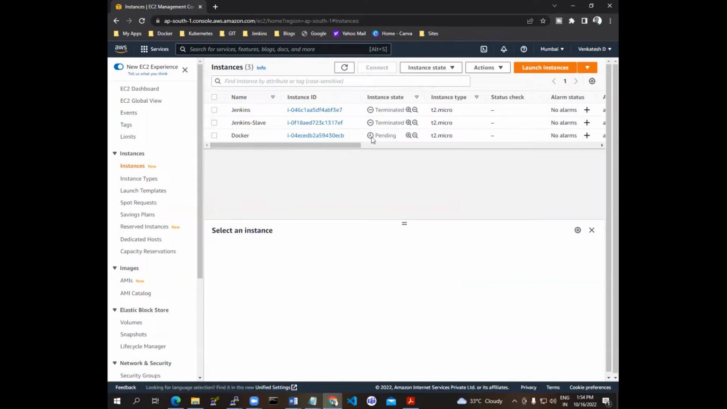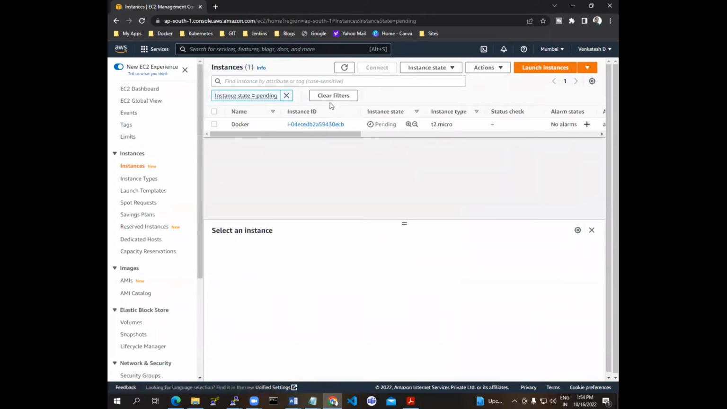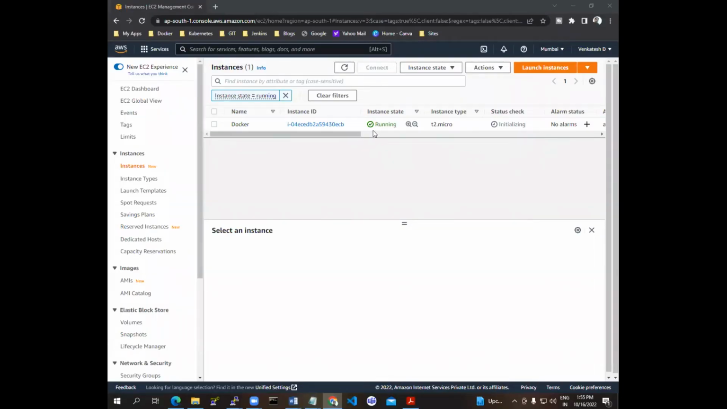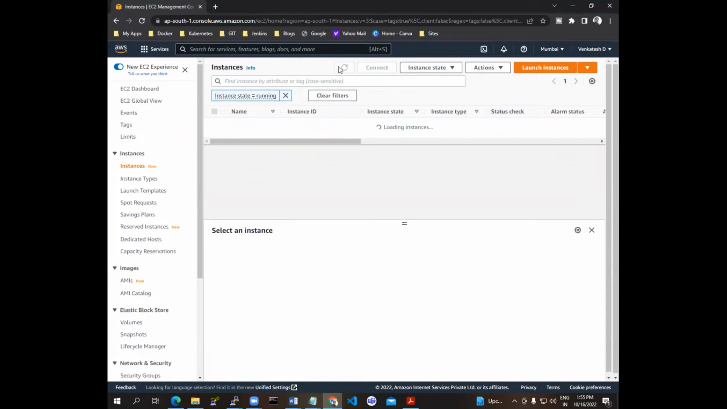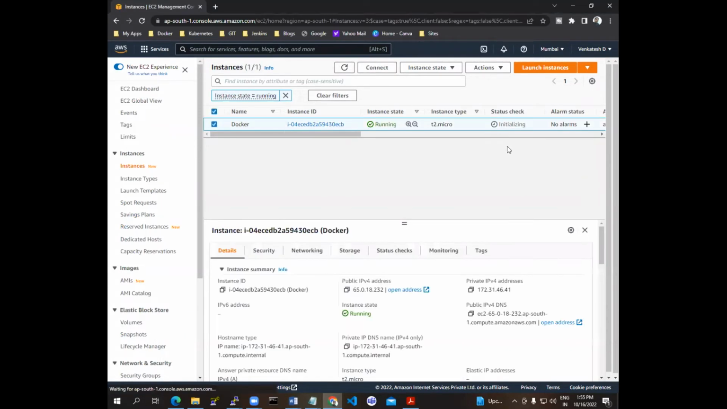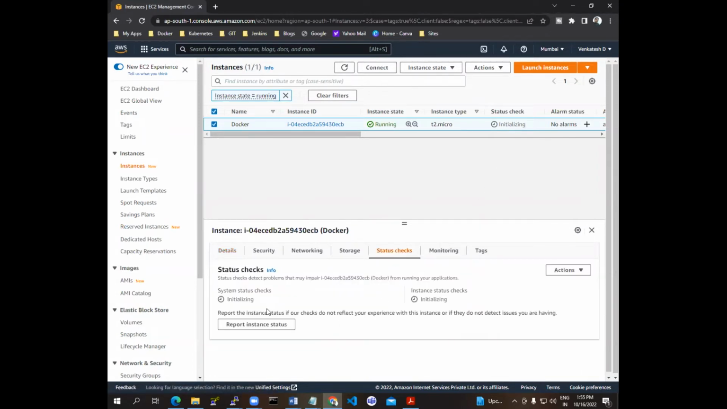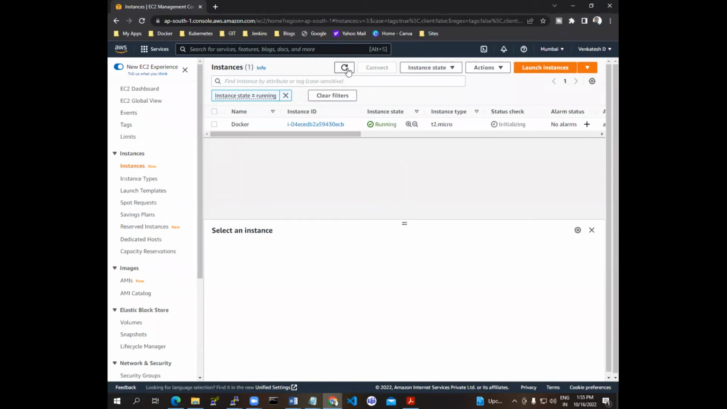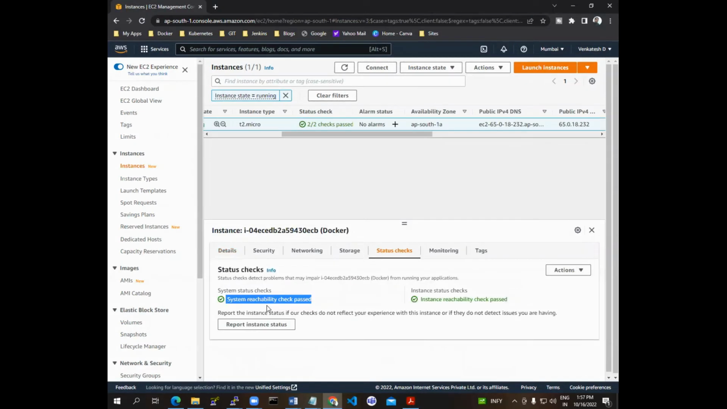So we need to wait until this pending status becomes a running status. Now you can see that the pending status became a running status, and it is under initialization. The 2/2 checks need to get passed. We need to wait. System check and instance check both have passed.